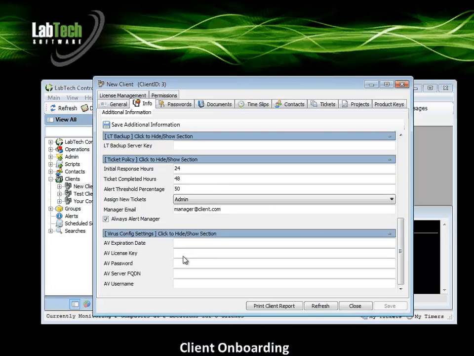The last section here on the page is the virus config settings. This only applies if you have one of our LabTech antivirus solutions incorporated into your LabTech installation. If you're using LabTech to distribute the antivirus software and licenses you have gotten from us, you will populate that information here: the expiration date and license key, the password and username, as well as the fully qualified domain name for the antivirus server.